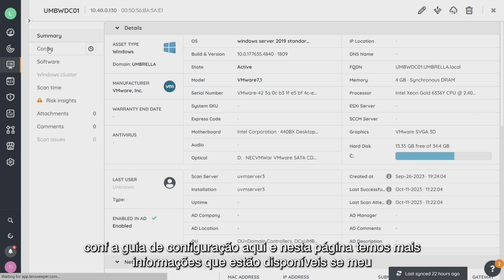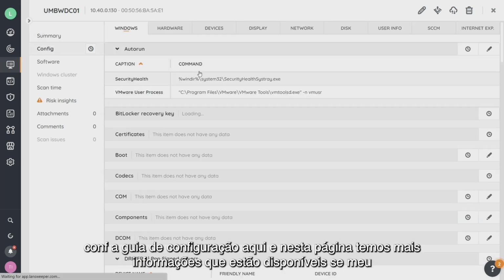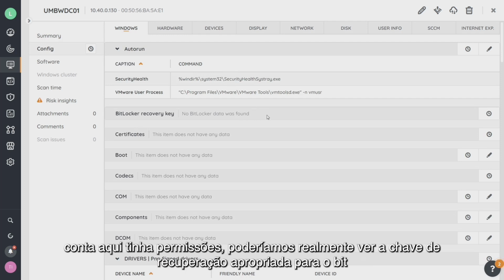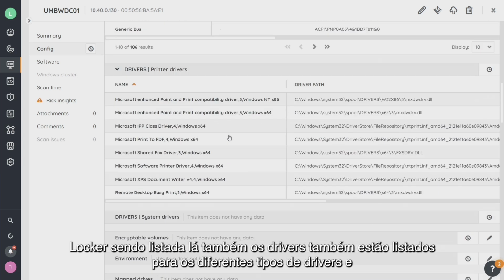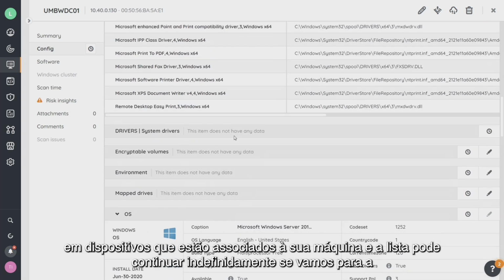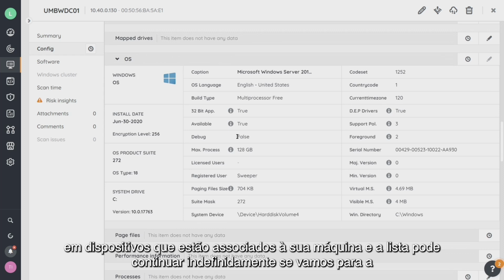We can go into the configuration tab here, and on this page we have more information available. If my account here had permissions, we could actually see the appropriate recovery key for the BitLocker listed there as well. Drivers are also listed for the different types of drivers and devices that are associated with your machine. And the list can go on and on.